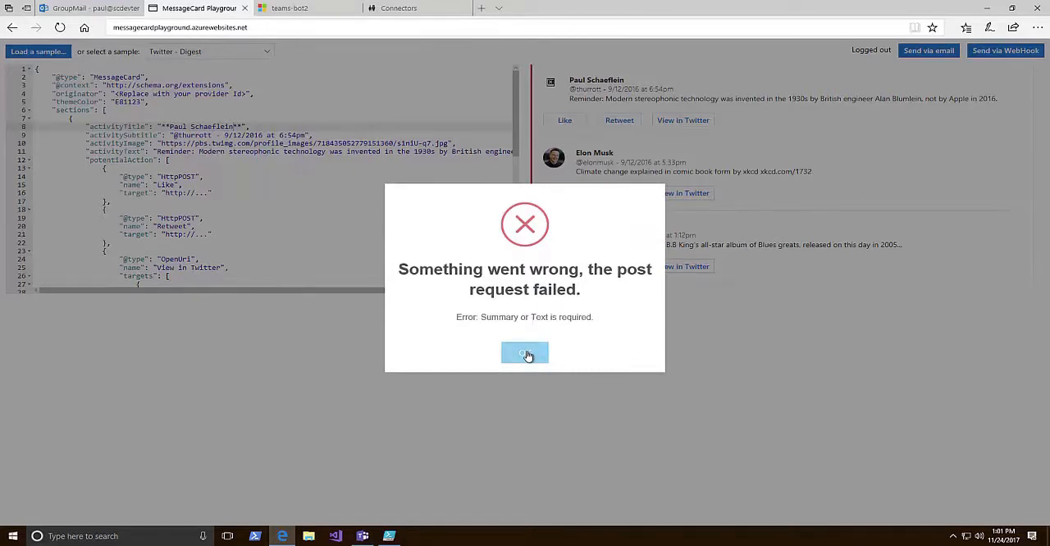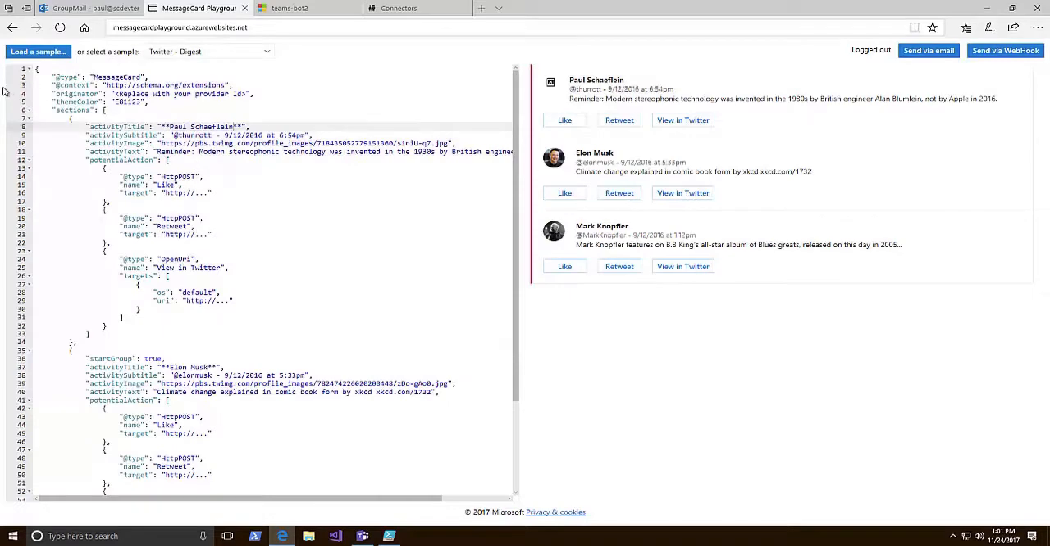And it's telling me, hey, by the way, you need a summary or text for the card. And so you'll notice I don't have this in here. So I can add this.